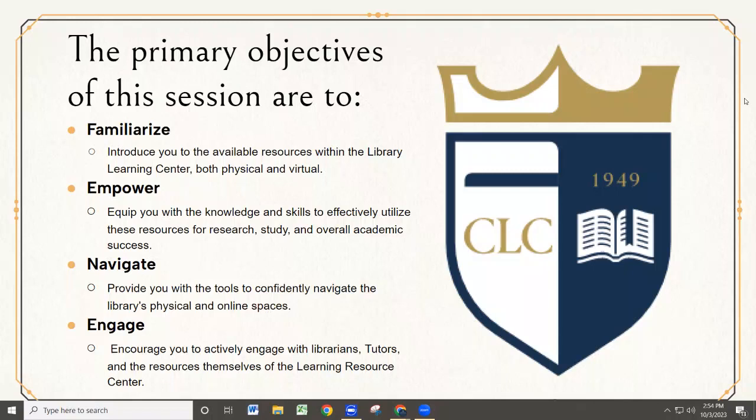Physically, if you ever visit, definitely you can do that. But online is what we're focusing on today. So how do you navigate through our website or our OPAC, our online library system? We're going to teach you how to do that today, and we want to encourage you to engage in reaching out for help, whether it be the Learning Resource Manager, who is myself, or Sister Regina Lopez, or whoever your academic advisor is. Reach out and engage with not only the tools and the resources, but also the people that are at your disposal to help you succeed.